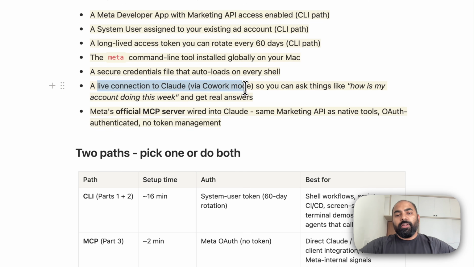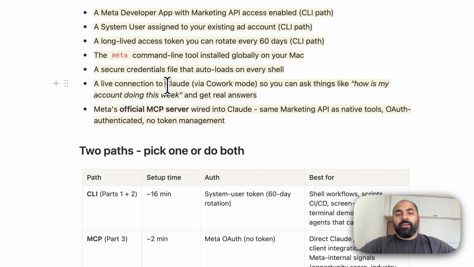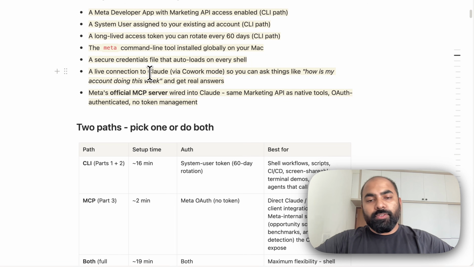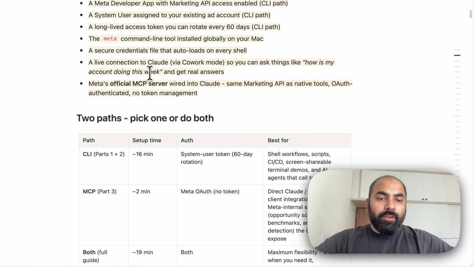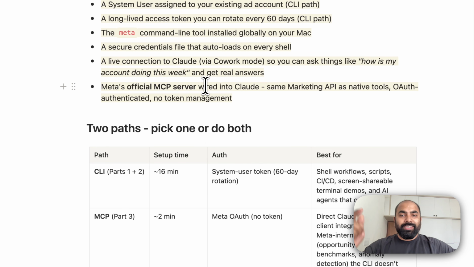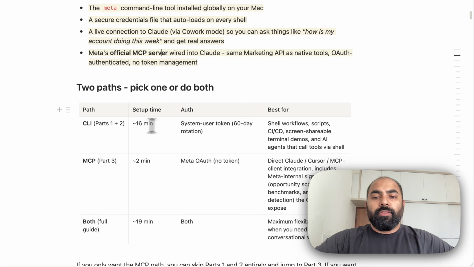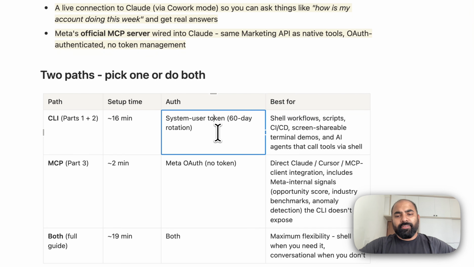This is optional. If you want to use it with Claude or ChatGPT, you can use any AI in CLI. But for MCP, it's just with Claude and ChatGPT right now. And the MCP, that's Meta's official MCP server. So this is the part 3 that I'm going to cover. In part 1 and 2, I'll be covering the system user token creation and CLI setup.